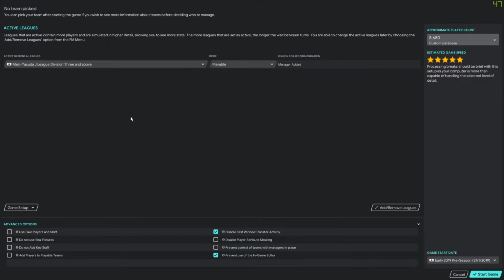With this, I'm just going to go with Japan just for demonstration purposes. I'd recommend these settings. This is what I do anyway. I don't add any key staff. I don't add any players. I've got do not use real fixtures unticked. I've got use fake players and staff, of course, unticked. Disable first window transfer activity ticked. That's just a personal preference.